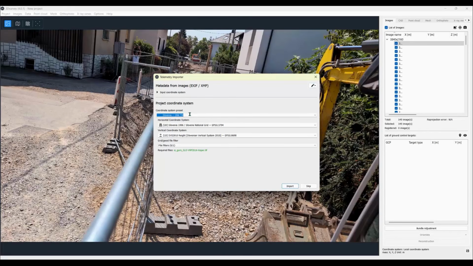Here what you need to decide is just to define the right coordinate system. Because we are in Slovenia, this is already predefined. Otherwise, just write it here, for example Austria, and you will get the most important preset immediately, or choose custom and define the one you would like to have. Okay, I will go back to Slovenia, and we have the horizontal and vertical coordinate system and also the geoid file immediately. I will click on import.